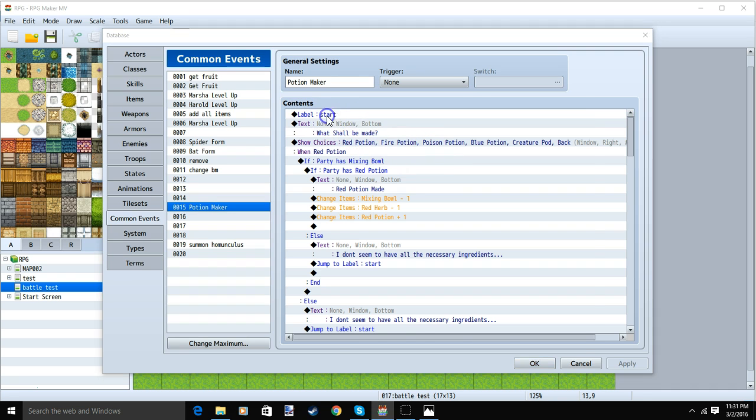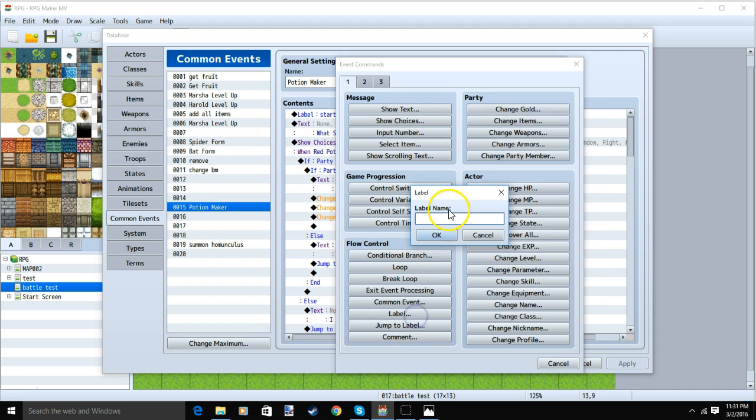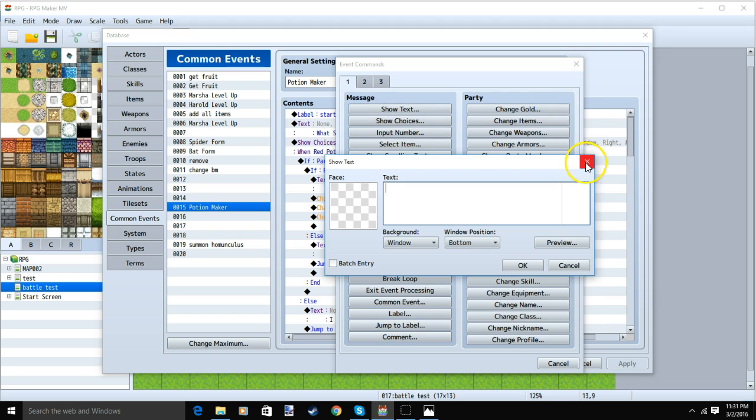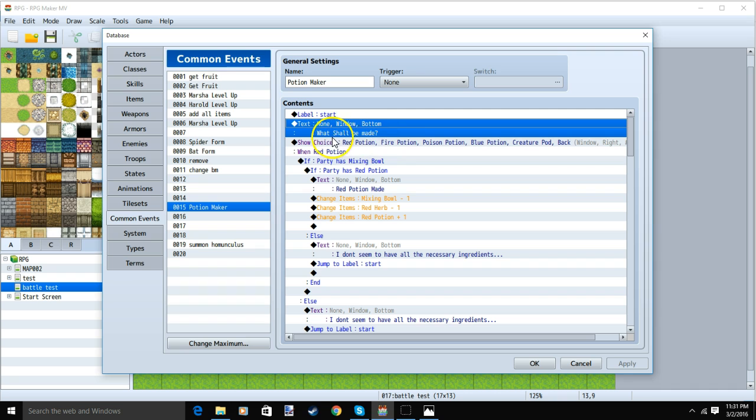The first step, double click our first black diamond, click label, and give a name that's easy to remember. I chose Start. Click OK. Then once we have that done, under that, we will show text and give some text. In this tutorial, I wrote, "What shall be made?"